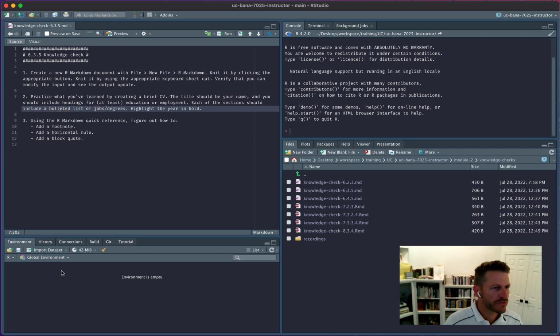All right, let's go through knowledge check 6.3.5. So the first step is create a new R Markdown document with file, new file, R Markdown. Knit it by clicking the appropriate button and knit it by using the appropriate keyboard shortcut. Verify that you can modify the input and see the output update.